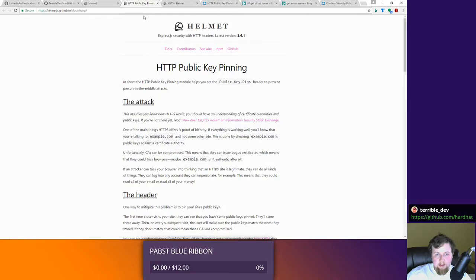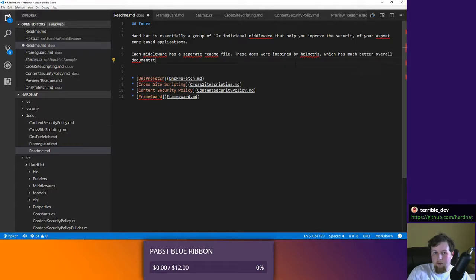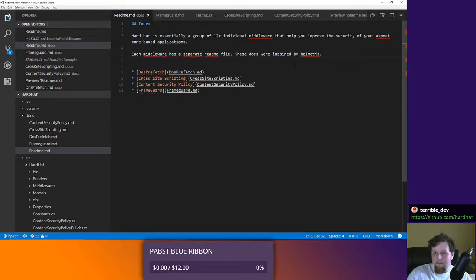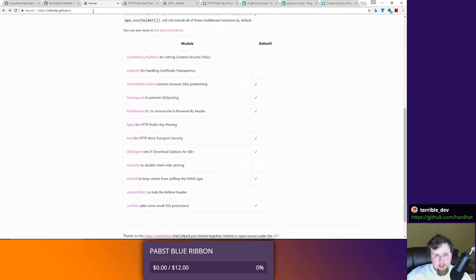So HPKP is next. These docs were inspired by Helmet.js, which has much better overall documentation. Okay. HPKP, right? Public key pinning. Let's see.